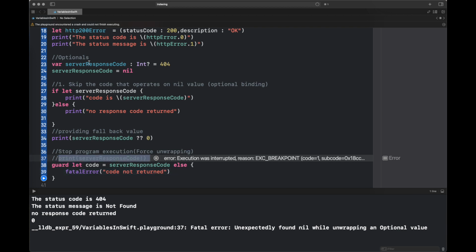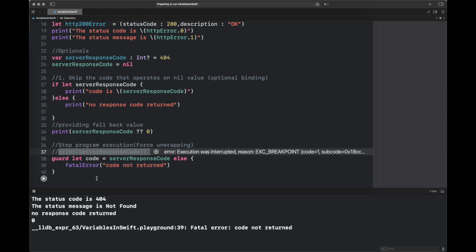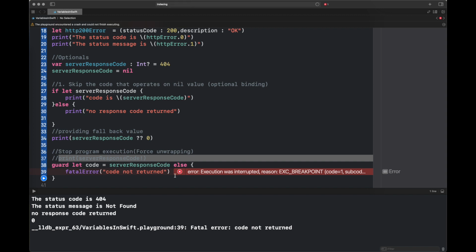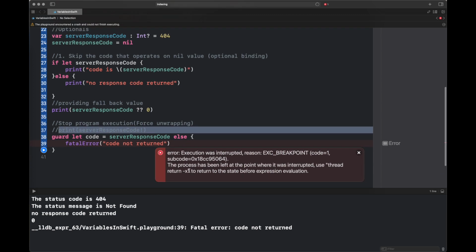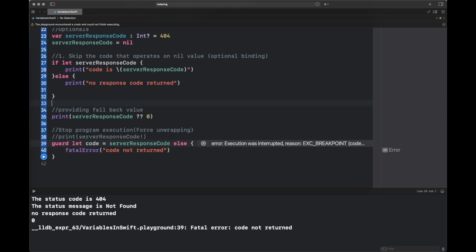We are only going to use it when we basically do not want to proceed with the execution of the code, which is not quite likely in most cases, but where we are sure that the value will not be nil under any circumstances, we can unwrap it using the exclamation mark.